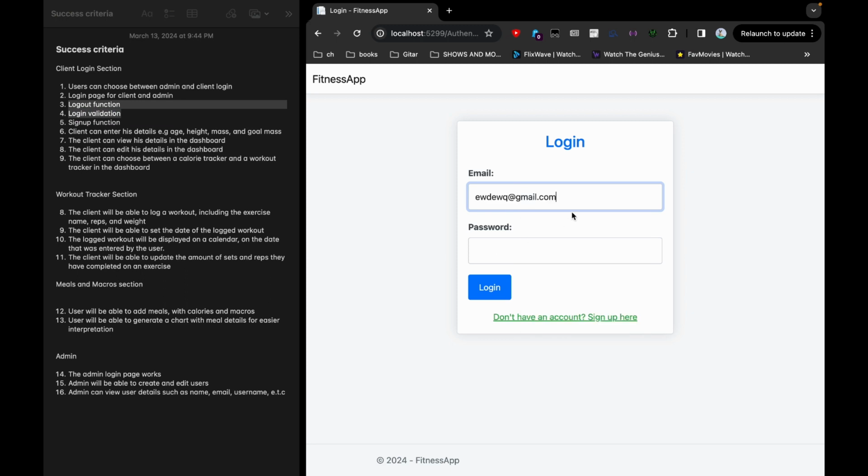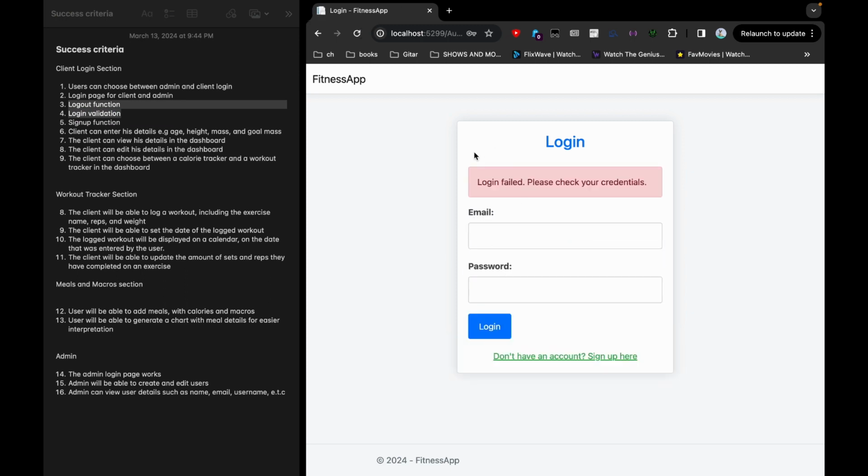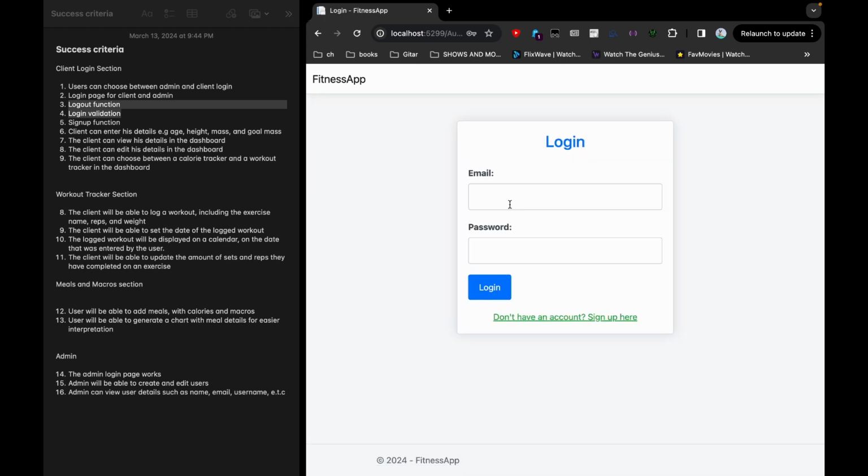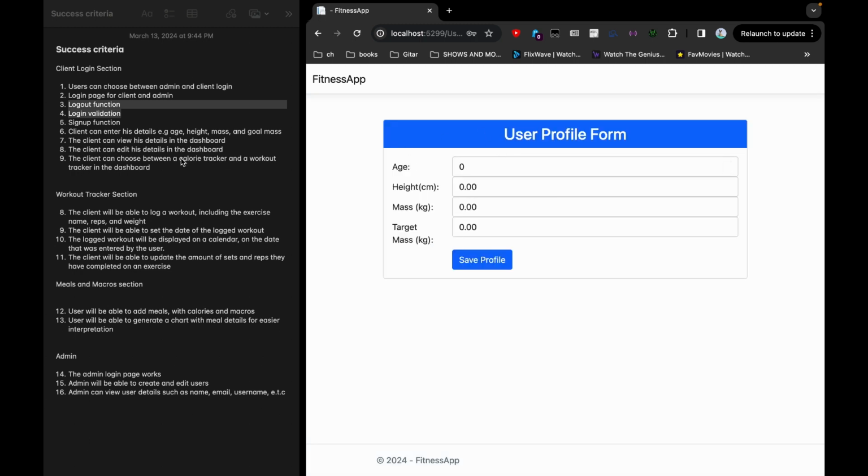So for login validation, if we enter the email and we enter the wrong password, an error message pops up, as you can see there. And if we enter the correct password for the credentials or the email, the user gets redirected.